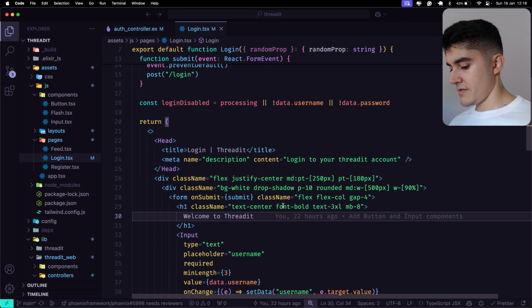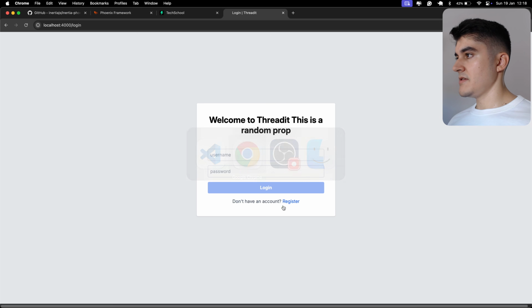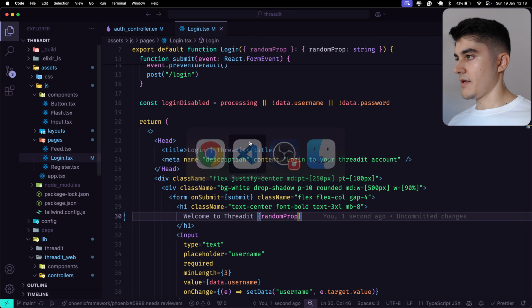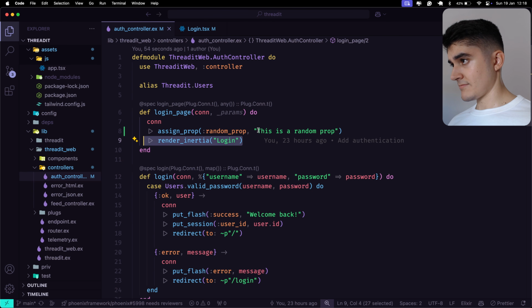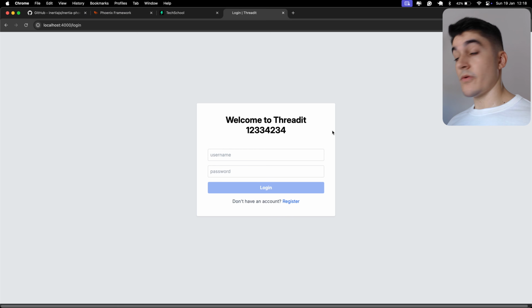So welcome to Threadit, then I'm gonna say random prop. Let's see if this works. Welcome to Threadit. This is a random prop. And I can change this to whatever I want, like a crazy number. There you go, welcome to Threadit. And then the prop that I got.